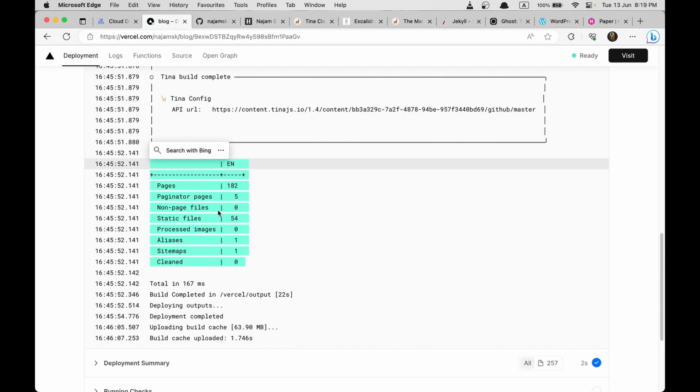It also did some pagination. It has this many static files. All these are linked properly. It generated a sitemap. And eventually, this is your deployment status. After the build is completed, we'll try to deploy it. And now deployment is completed, and you can see your site is ready.